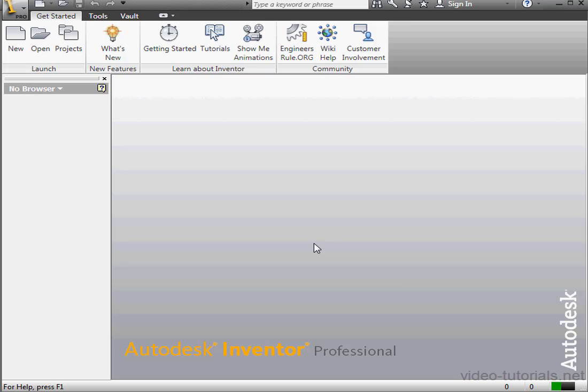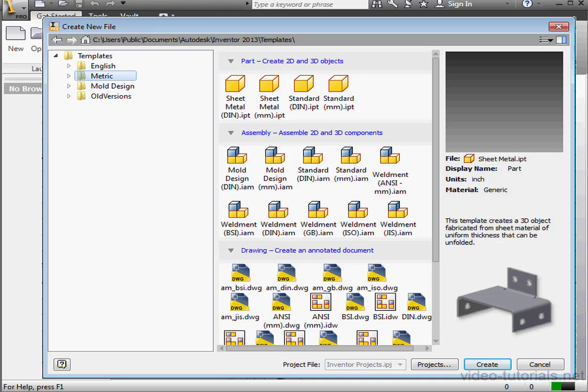Welcome to our next exercise tutorial. In this lesson, we're going to create a Geneva wheel. Let's begin with a new part document. Let's go to the Metric tab this time and select Standard in millimeters. OK.